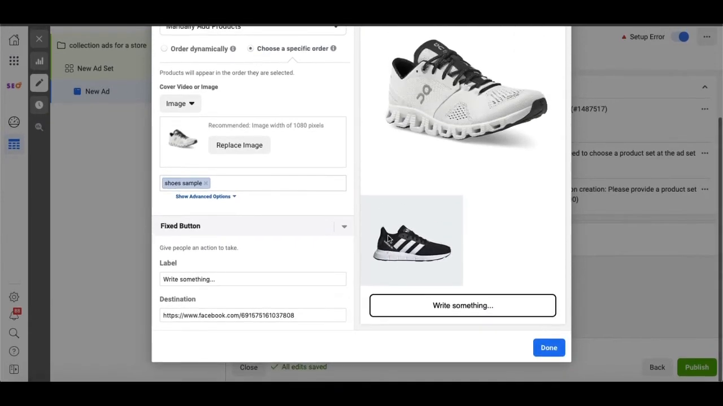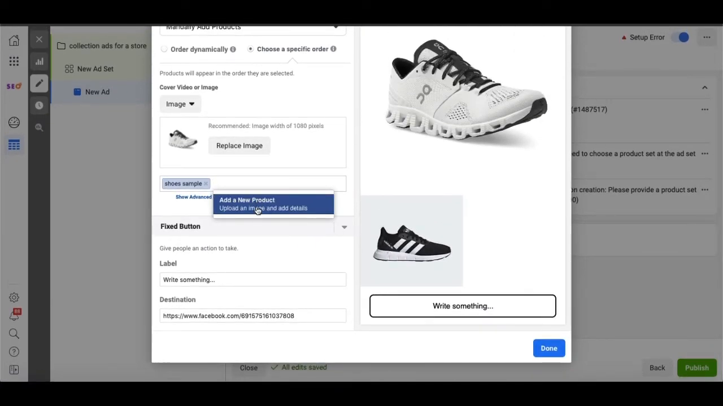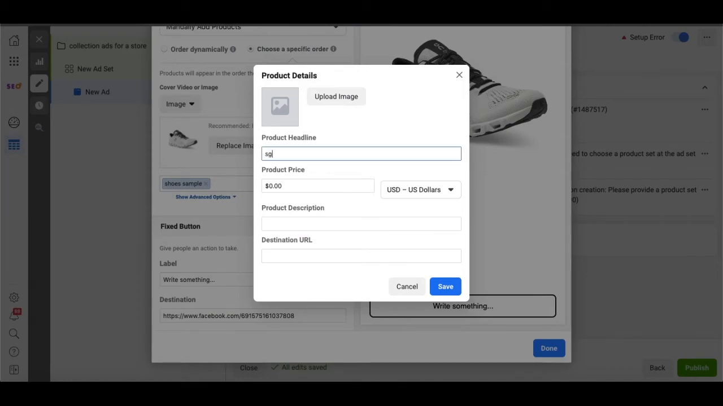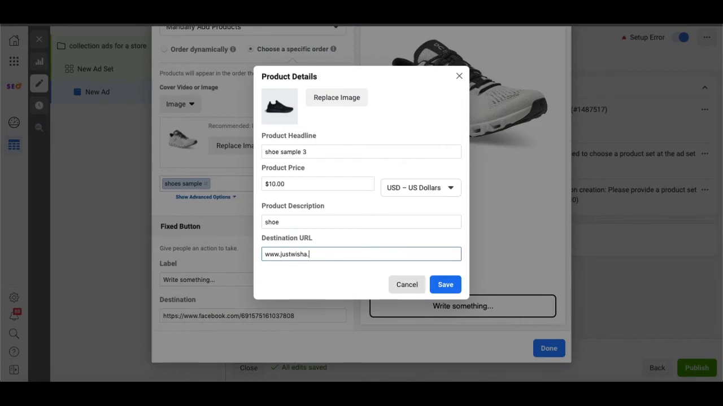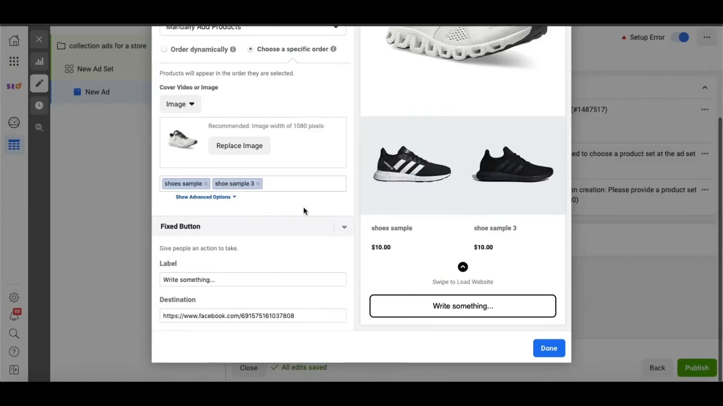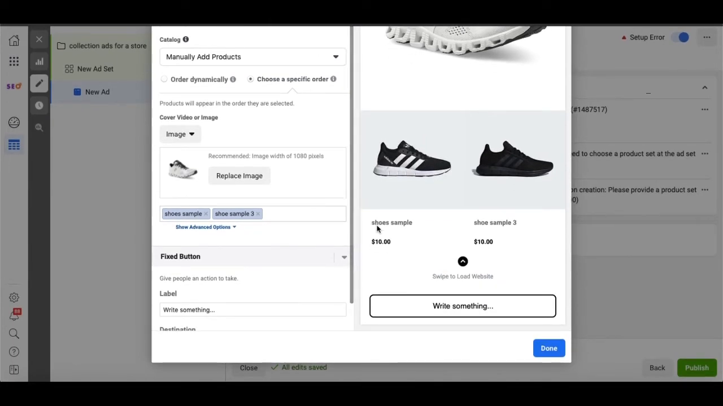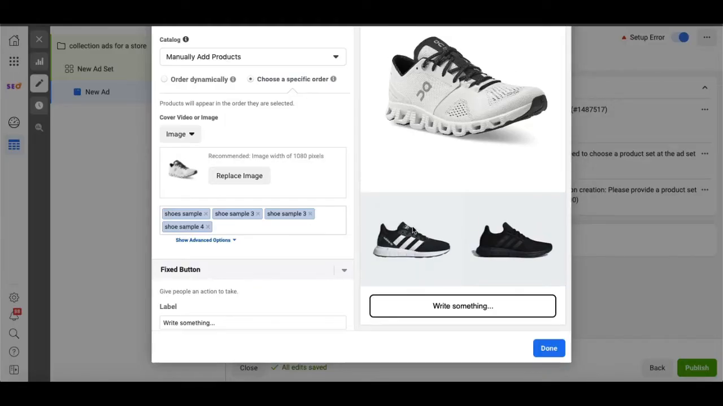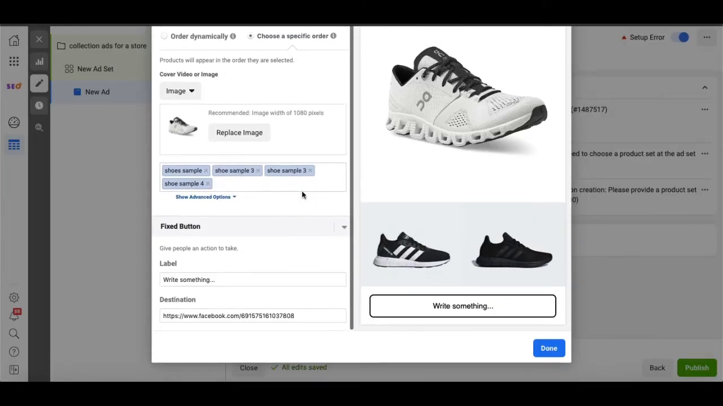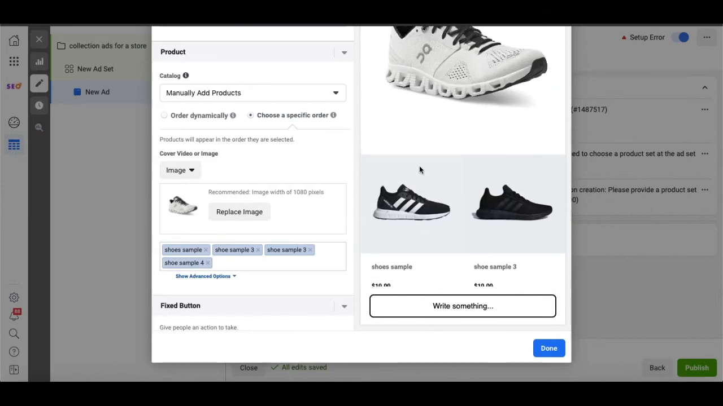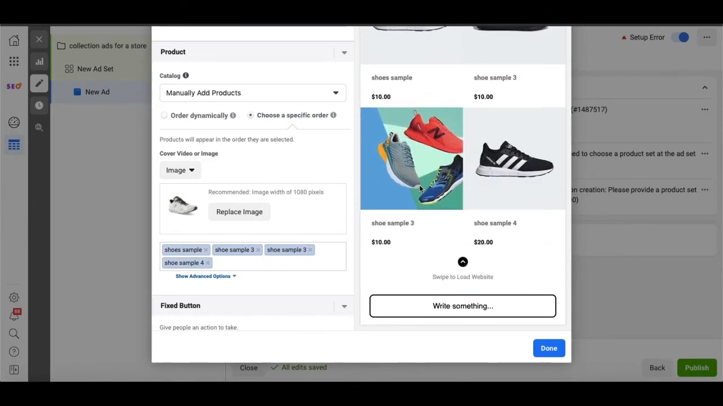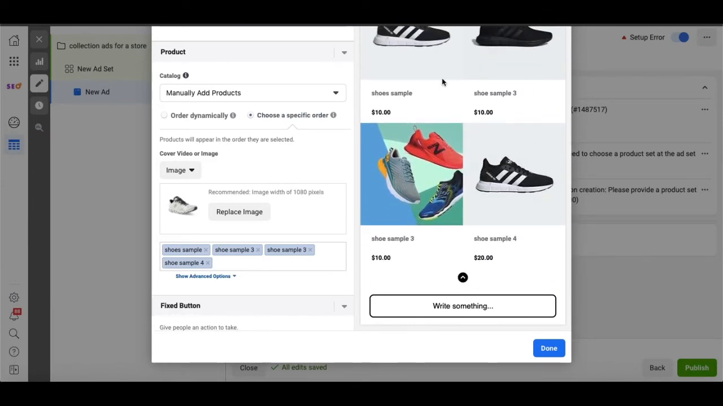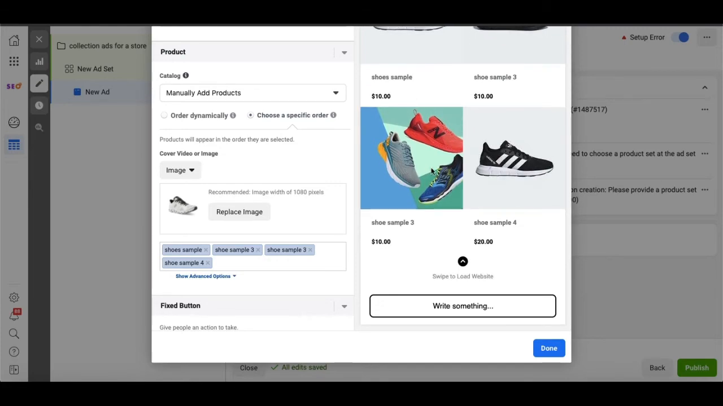I'll add more samples in here. Click add a new product, shoes. I'm gonna add two more. So I added four more samples of the shoe and the types with different prices and different descriptions.